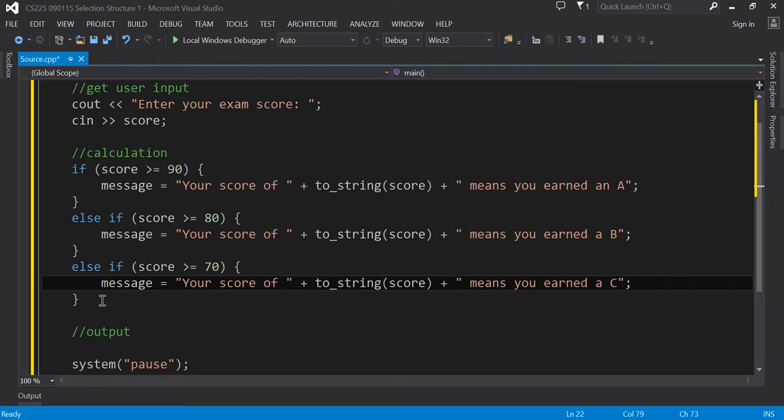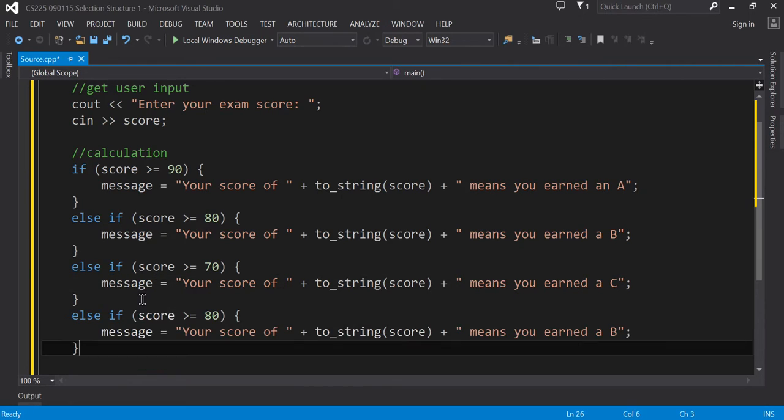Let's go ahead and take care of what happens if the user gets a D. So that means that this is 60%. You earned a D.